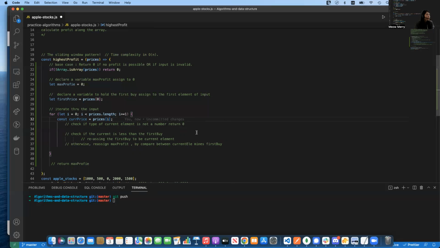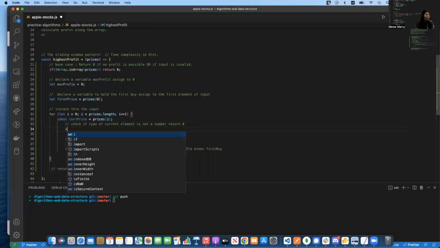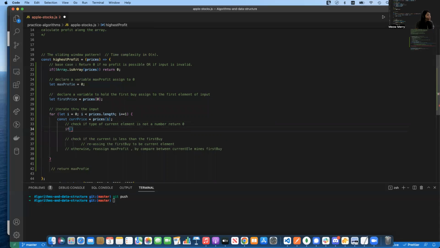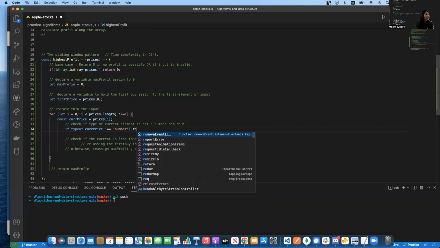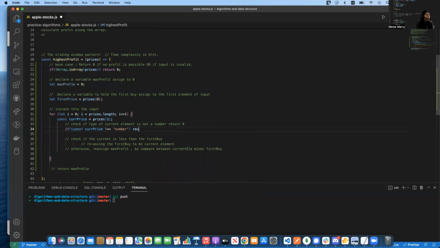And then the next one, we're gonna check if current price is not a number, right? So we can use typeof current price is not a number. It means during iteration, if the current element is not a number, we just return out and run out of the loop. So we're gonna return 0 because we cannot count anymore.